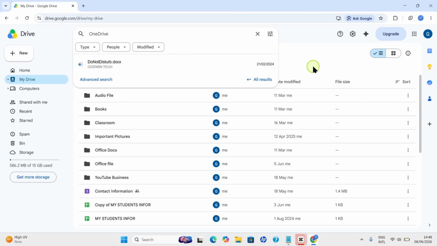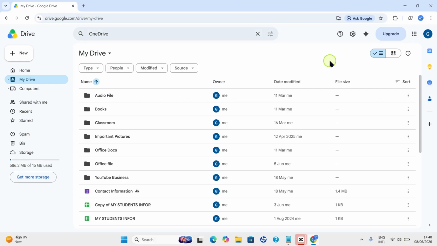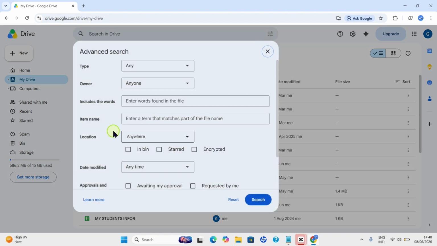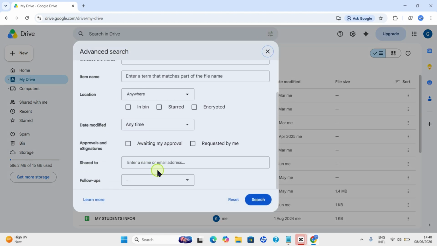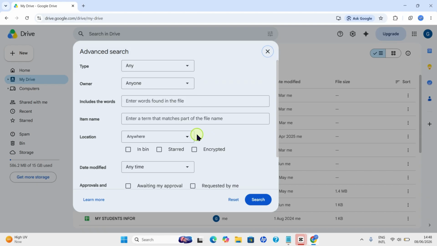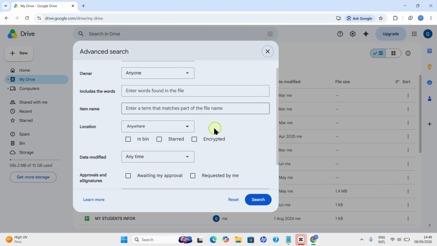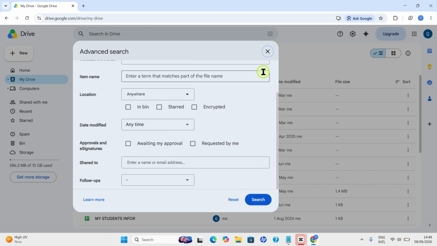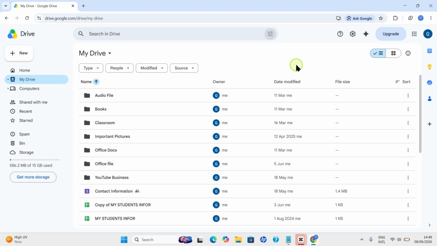So these are so many ways you can filter your searches in Google Drive. This is a filter icon. If you click here, you can still go through advanced filtering. Just choose what you want to filter down on, and after that click on search. It will give you the results you need.